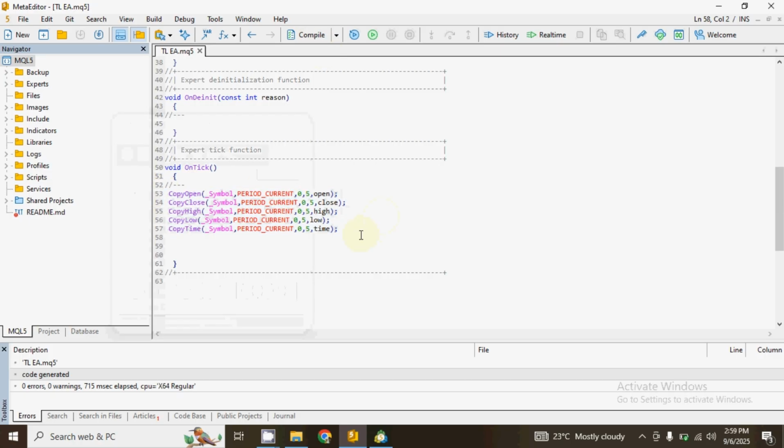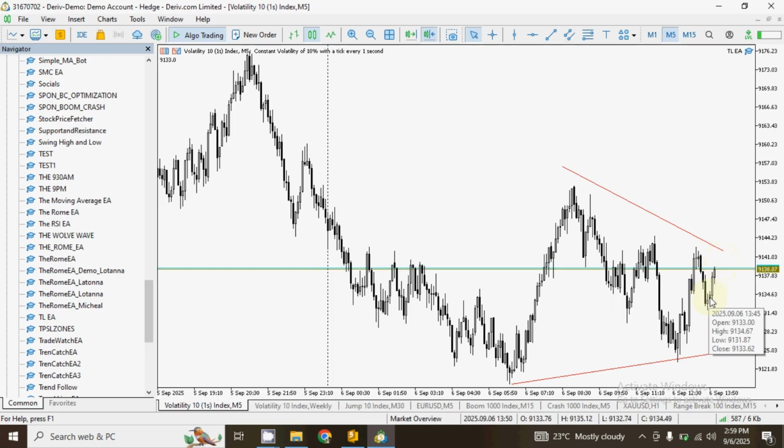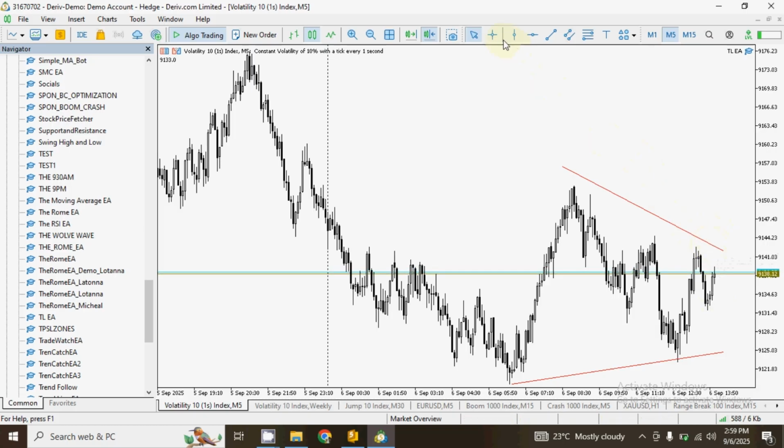Now that we've successfully copied the candle data, the next thing we have to do is to copy the trend line data. For example, in this case, how do we know whenever the close price of a candle is above the trend line? We need to also check the trend line data. At what price was the trend line at this particular period? For example, if you want to say if the second bar is above the trend line, we need to check the price of the trend line at that moment.